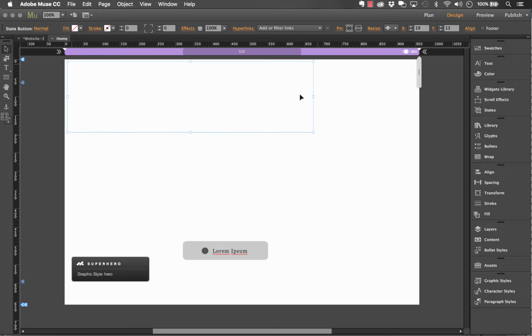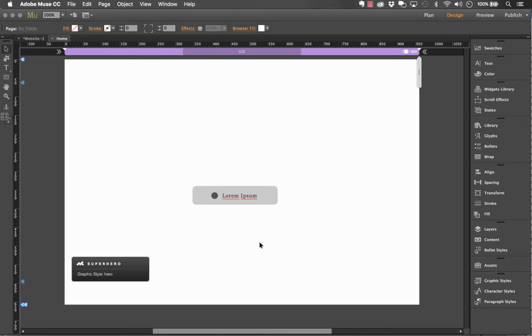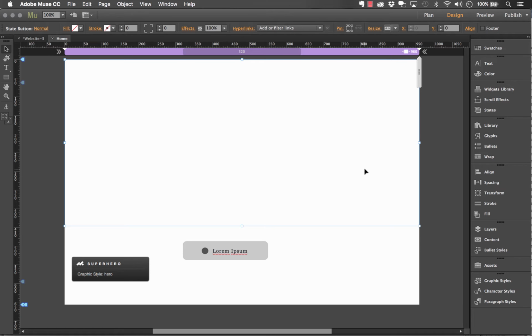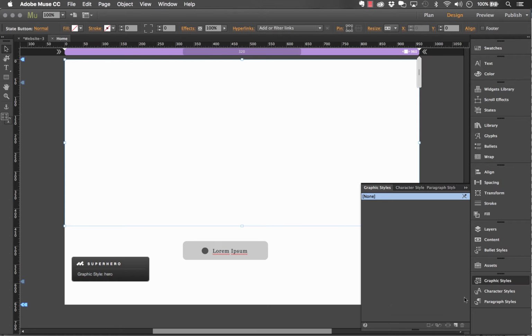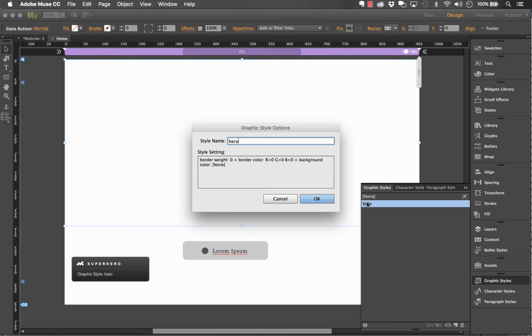So for this one, it's going to be our main hero image. So I'm going to just scale this up so it touches the right and left sides of the browser. Be careful when you're working with state buttons because they can kind of swallow up each other. So if I drag this one into this one, they become one actually. So I'm keeping them separate on purpose for now. So for this first state button I created, I'm going to create a graphic style for it. And let's name that style hero, just like that.